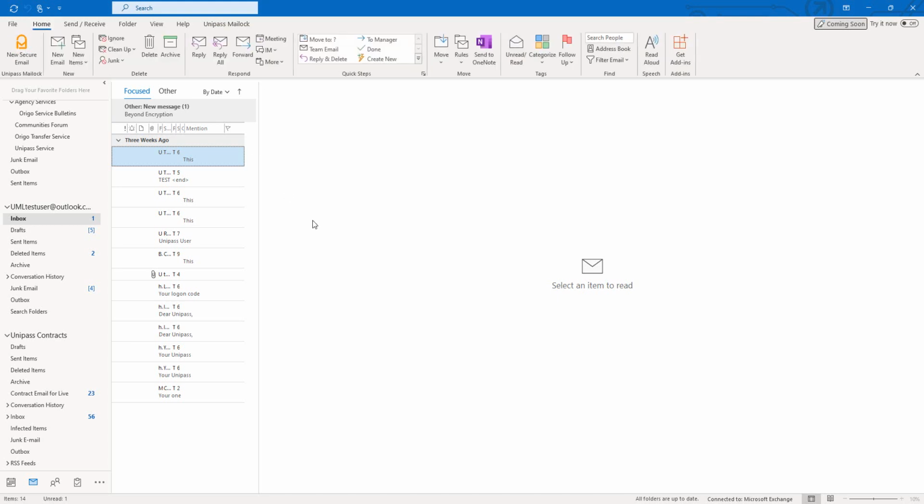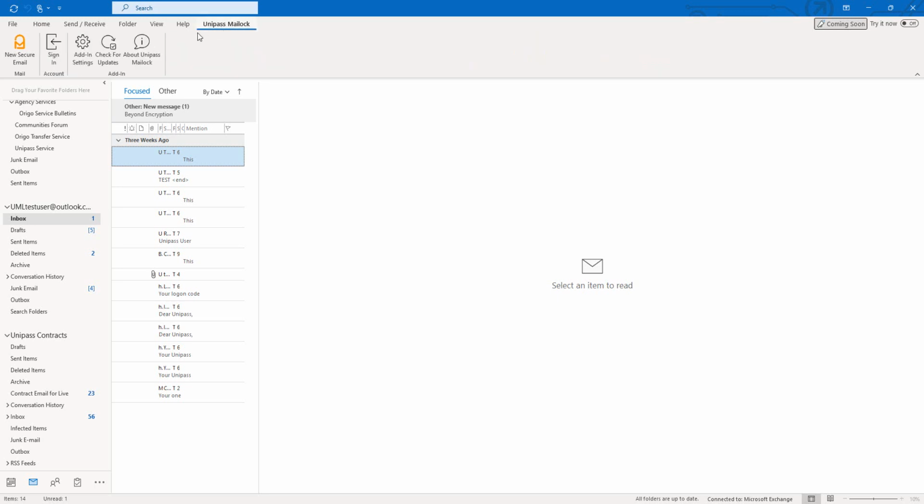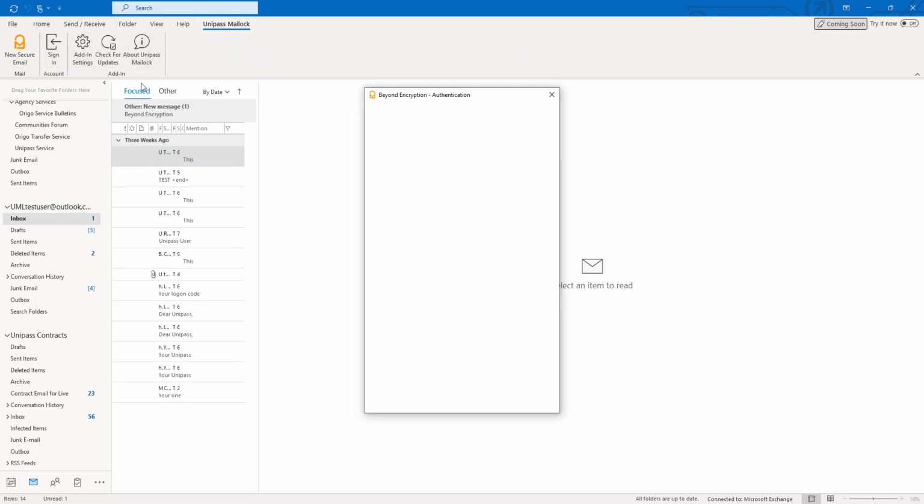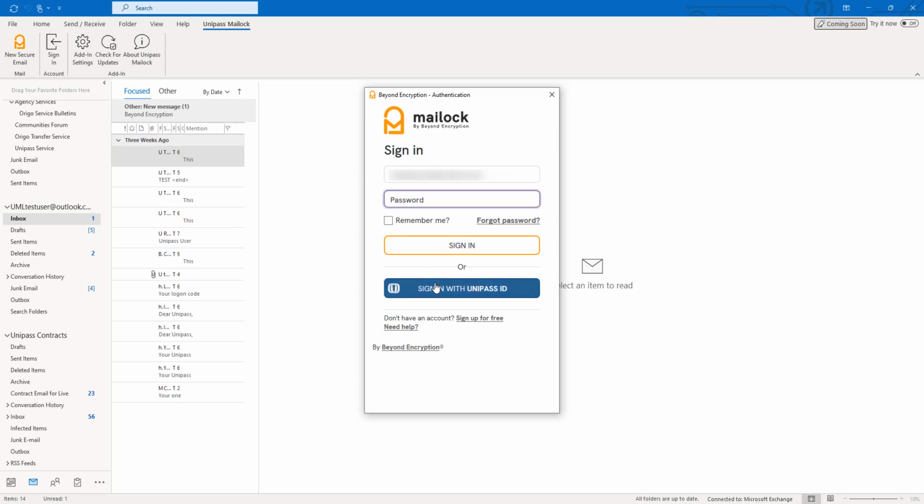Once you've downloaded the Unipass Mailock Outlook add-in, you'll have the option for Compose New Secure Email at the top and this new Mailock tab at the top as well. Click on Sign In and sign in with your Unipass identity.